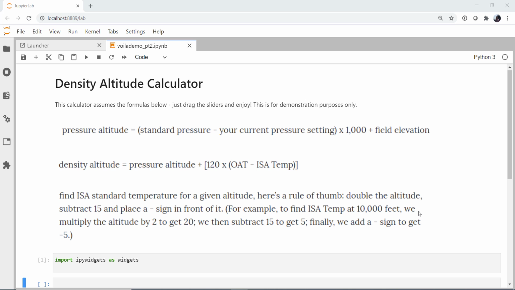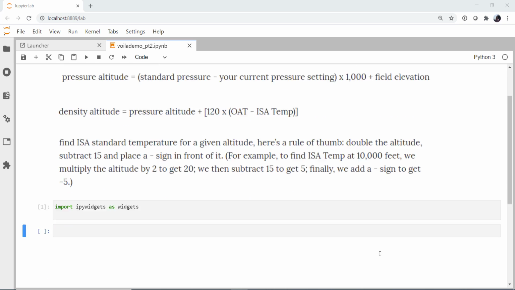This is great because having somebody look at the equations and say whether density altitude is going to rise or fall based on altimeter or temperature settings is a little bit not so straightforward. But if you've got a slider that you can drag around and see what the effects are, it becomes more intuitive. So let's get started.